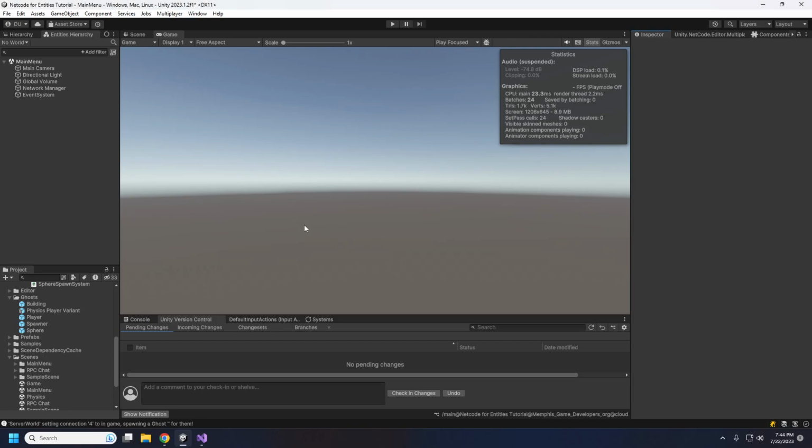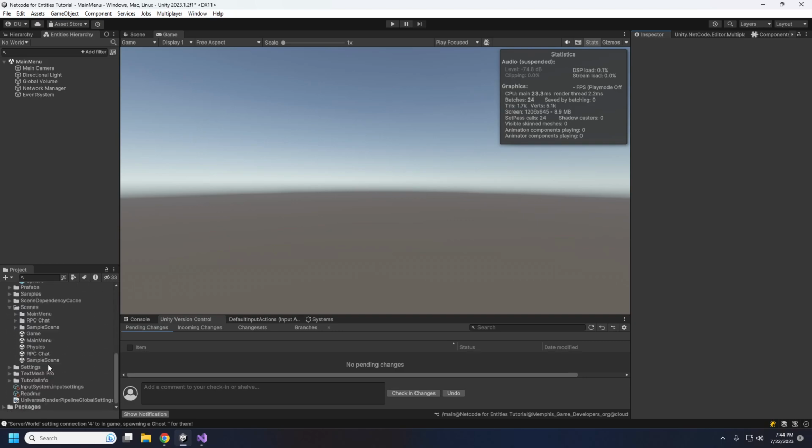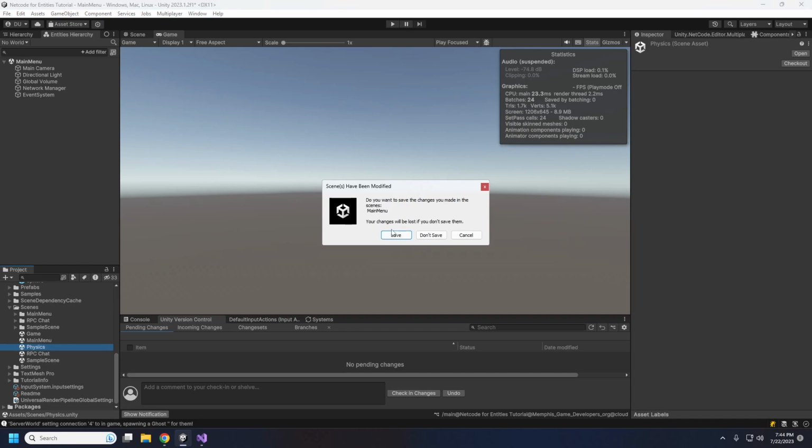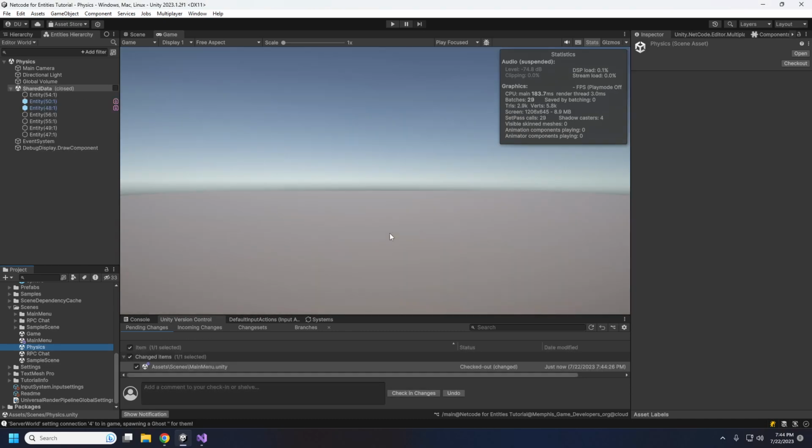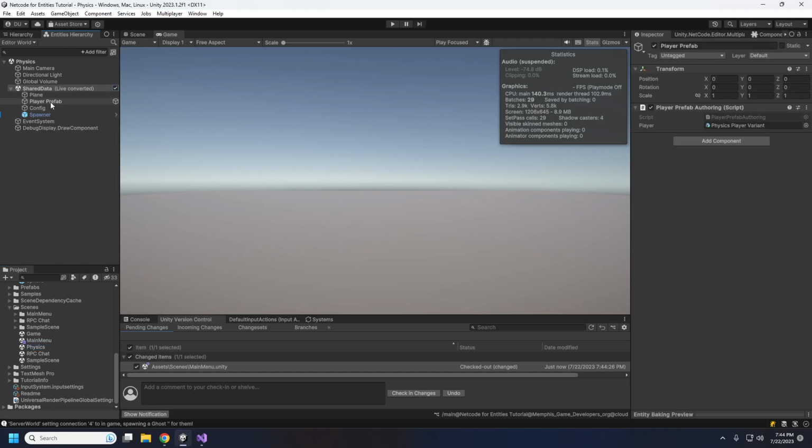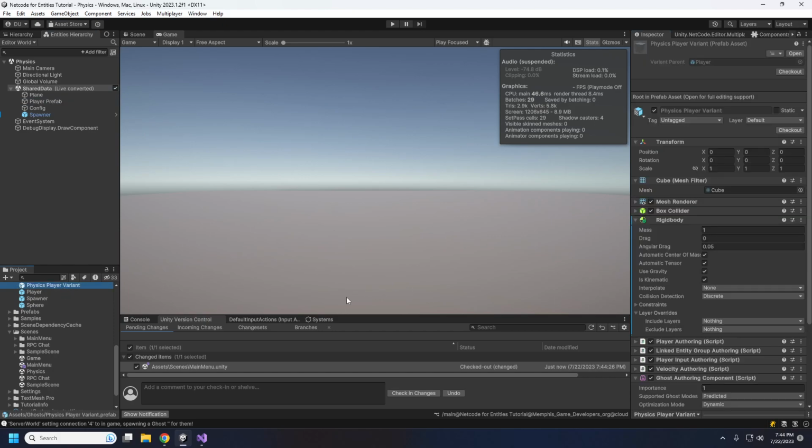So let's take a look at what we've got going on here in Unity. So we've got a physics scene. And it's basically the same scene as before, but our player is now a prefab variant of our previous player. This just has our rigid body on it. I don't remember if we put that on there last time or not, but this will automatically get converted into a physics body on the entity side.